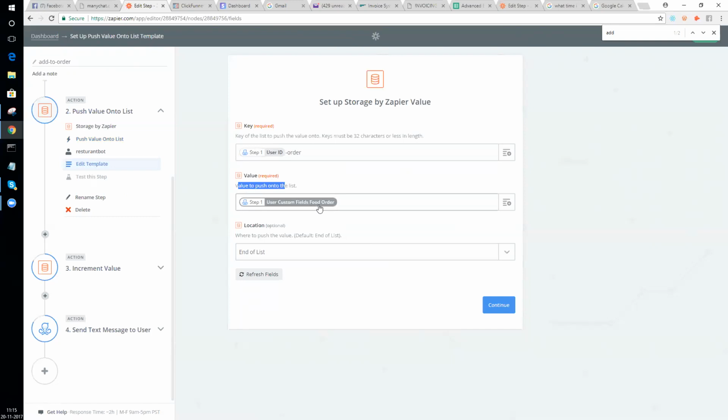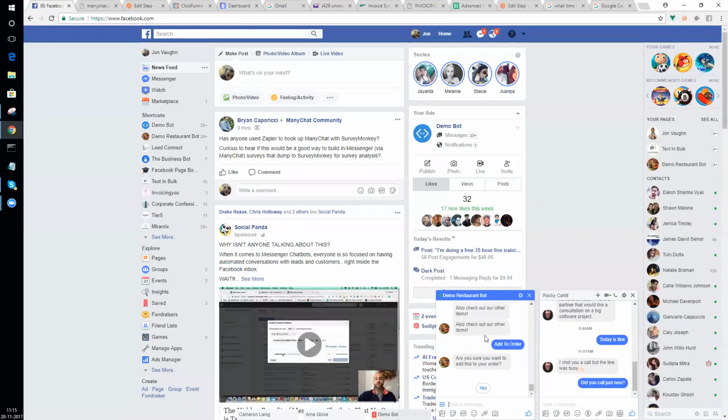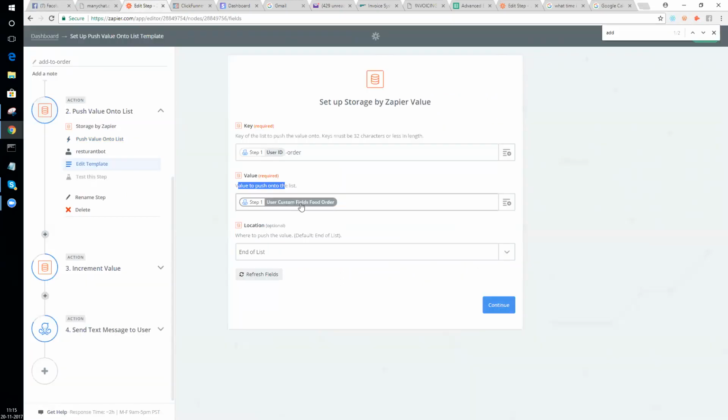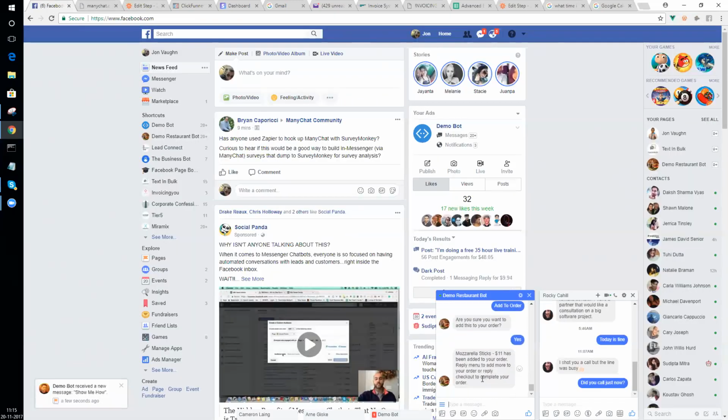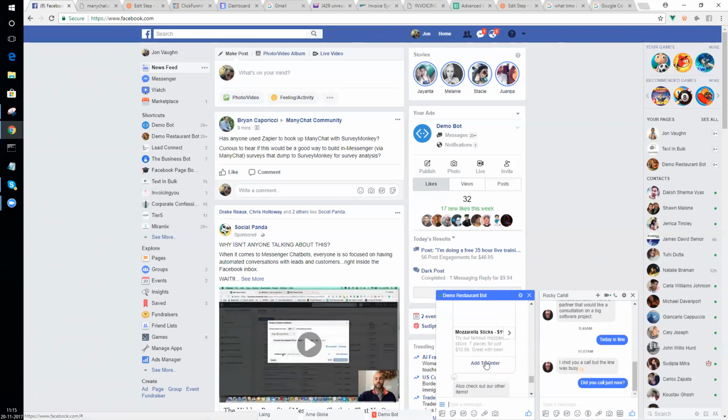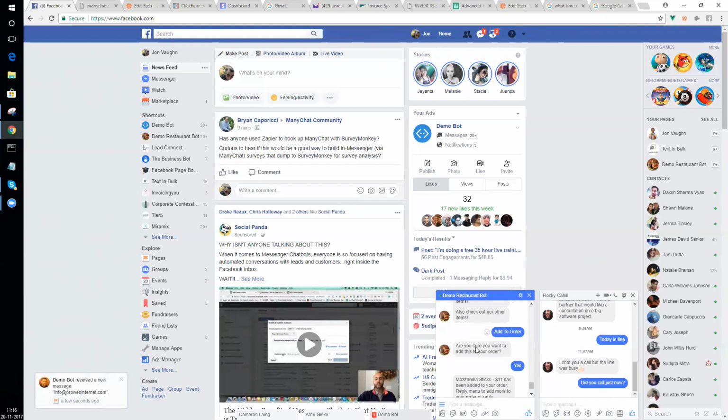So this is a custom field in ManyChat that gets updated whenever you click this button. If you were to click this button inside ManyChat, you have a custom field called food order. So if you click, see, mozzarella sticks was just added here. It will literally set that food order value to mozzarella sticks, $11. And it will also set a custom value called item price, and it will set that to $11.